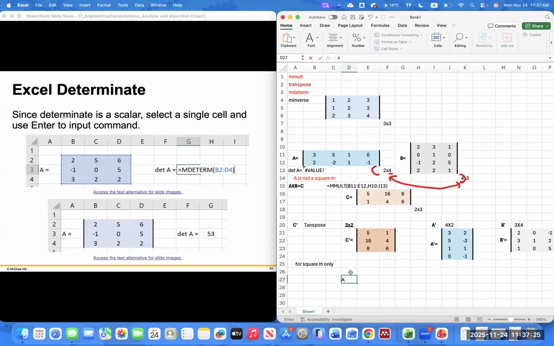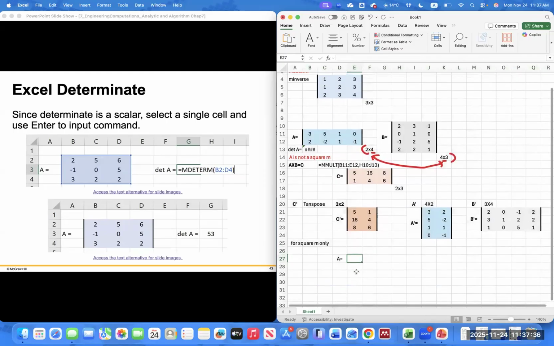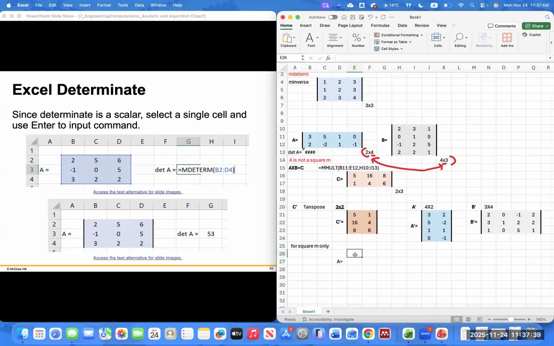So we're doing another A matrix over here, which is equal to, squish those a little bit. We're doing our A matrix over here, which is 2, 5, 6, and then negative 1, 0, 5, and then we're getting 3, 2, 2, right? So this is our matrix. I want to save my time, so I just want to copy this over here and quickly finish this one. Copy that one here.